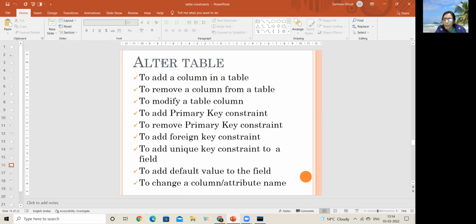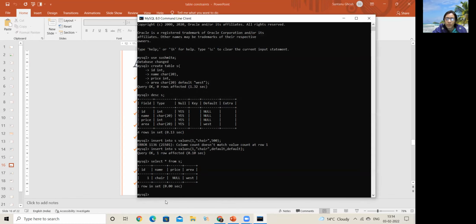And what else can I do? Add a new column, change the name of the column, delete the column. Fourth, I can change the specification of the column. What specification did we change earlier? We changed the width of the column or the data type of the column. Let's quickly do a few examples of this, one example of each, not everything. So I have this table S.